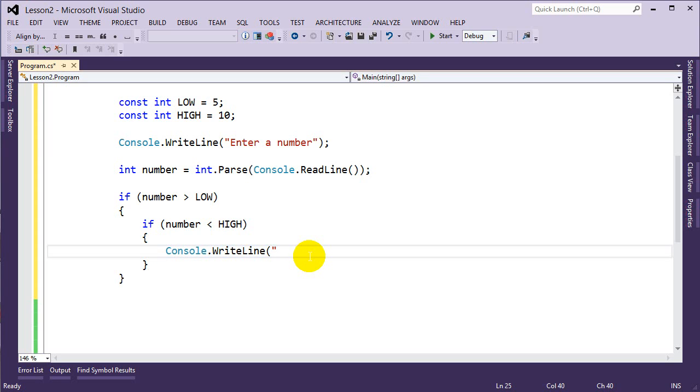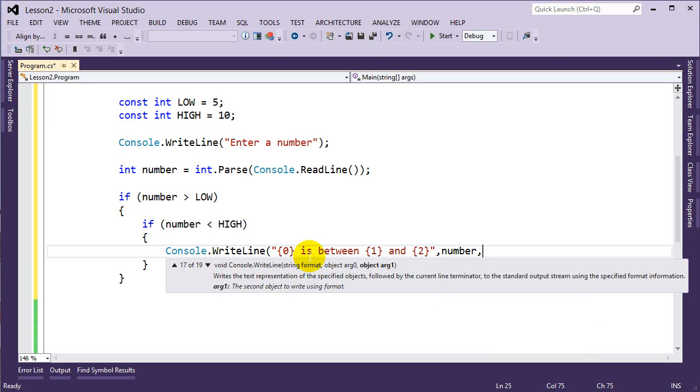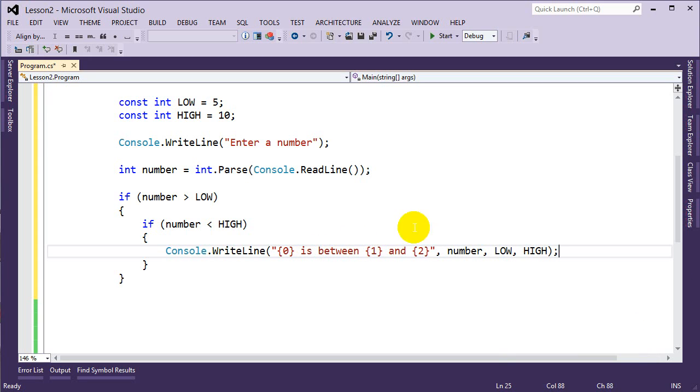So now we'll display our message using placeholders. We'll say first placeholder, which is going to be the number that they entered, is between our lowest value and our highest value. So let's plug in our numbers. So number is what they entered. The second one is low, and then the third one is high. So everything seems to be good. So now let's run the program.